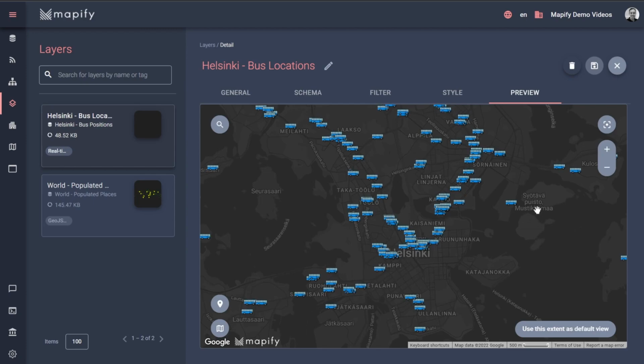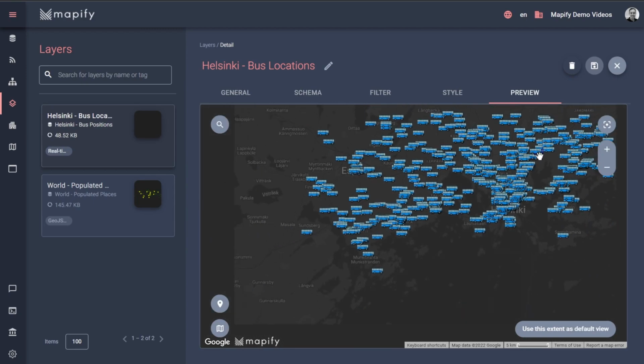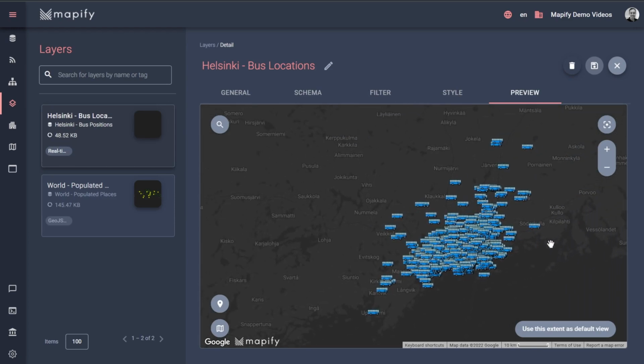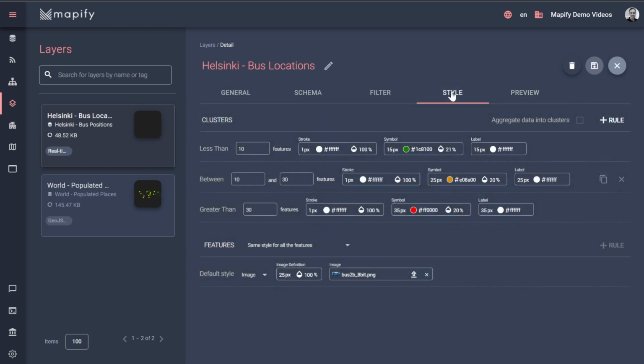However, because there are too many buses, when you zoom out, it's complicated to extract relevant information for decision making. We need to do something about it. Go back and visit the Style tab. Here is where we will set up our clusters to improve readability.